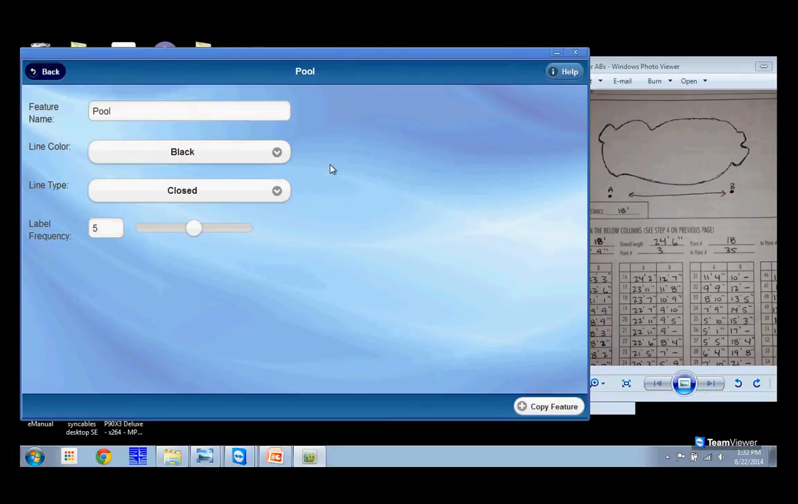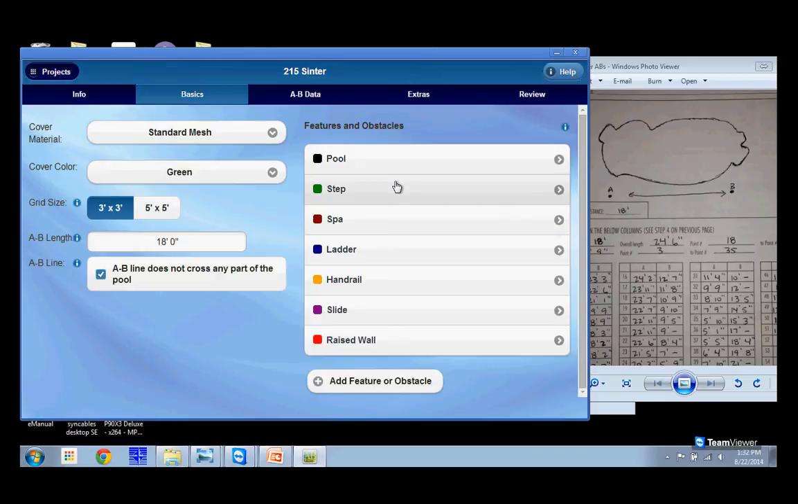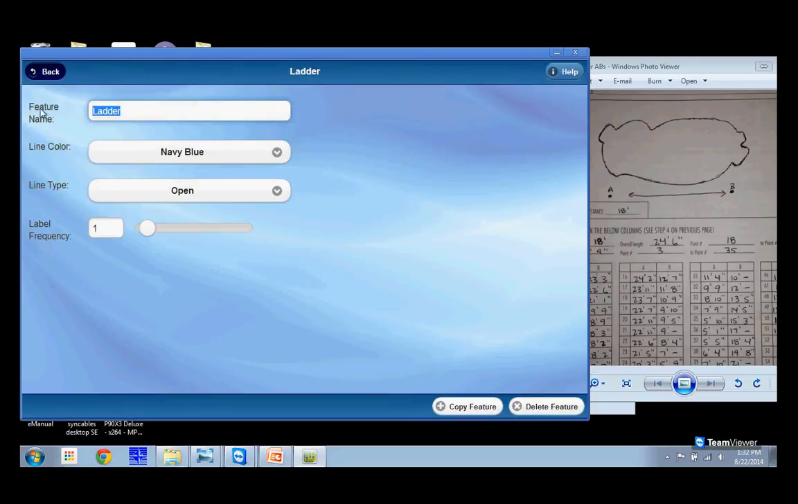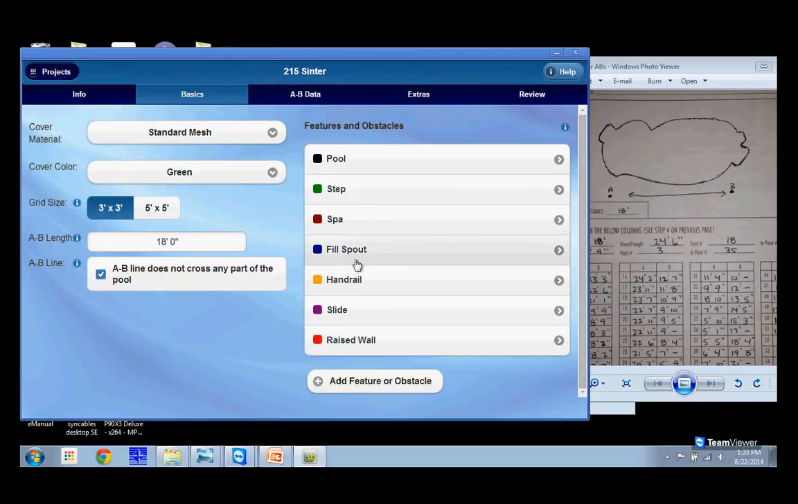It takes you in, and you can label the feature name. Let's say it's not a ladder, let's say it's a fill spout that you just can't take out. We want the color of that fill spout to be navy blue whenever it plots out. And the line type is going to be open, which means it's only a point. It's not closed or anything like that. It's just one point. This lays out your key for any obstructions or anything like that, and gets everything set up for the AB data. That's what we're going to go to right now.